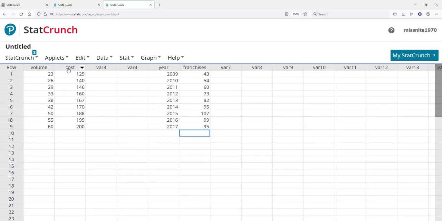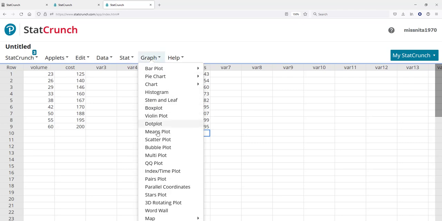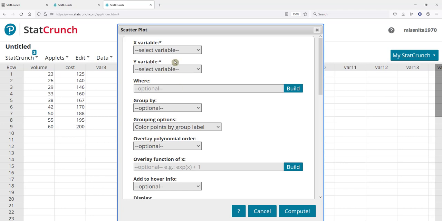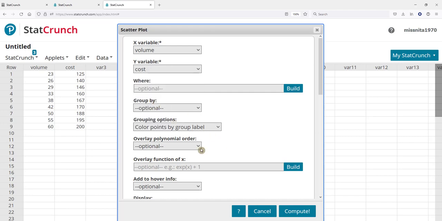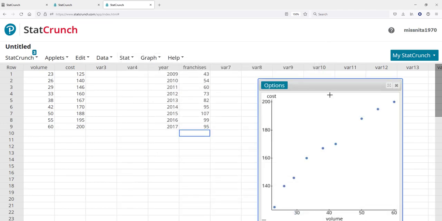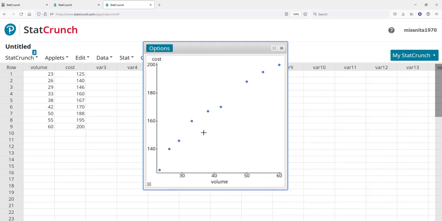I have my volume and cost in the first two columns. I'll go to graph, scatter plot. I want the volume on the x-axis and cost on the y-axis. I can go ahead and hit compute, and this is my scatter plot. As you can see, it's sloping upwards.